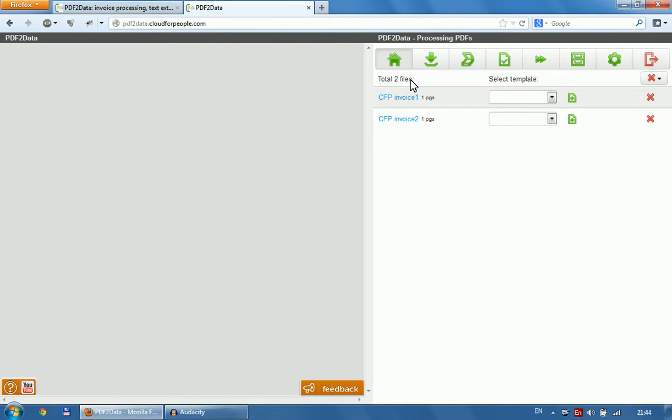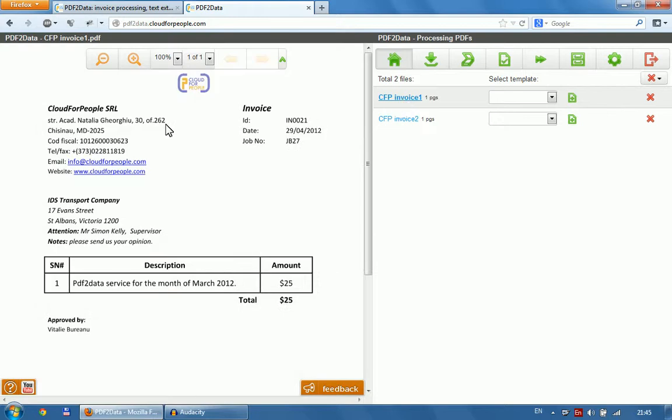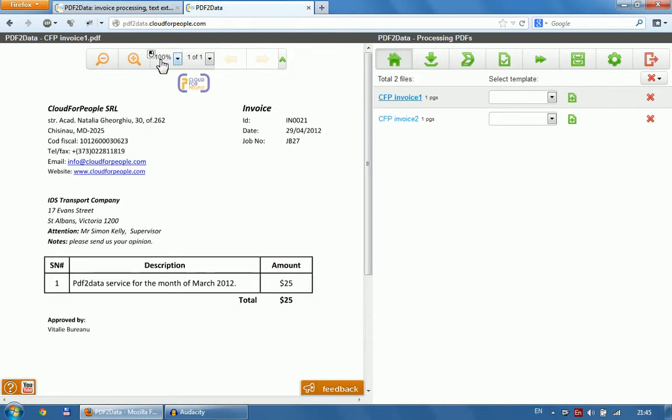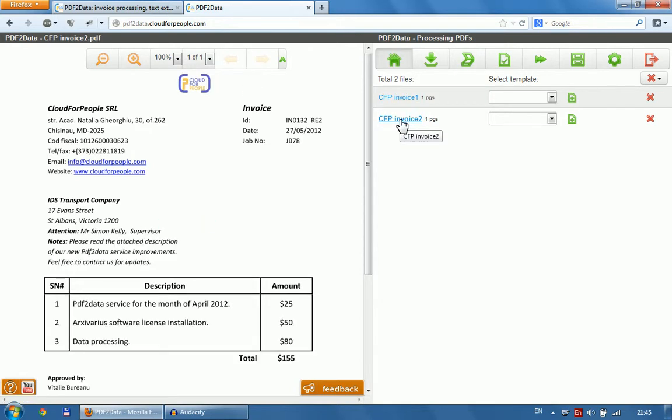Now we can see how many documents we've got and a column with templates. We see two file names, how many pages they have, the button for template creating, as well as the button for deleting file. If I click on file name, the file will be displayed on the left side. Also on the left a panel appears which gives us the opportunity to zoom in or to zoom out, to select a percentage and to move back and forward through the pages. If I click on another file, it will be displayed as well.